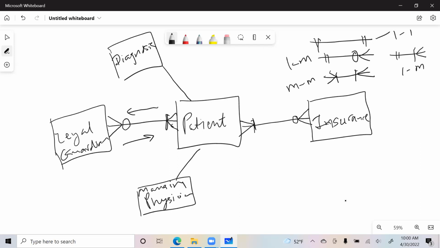How about managing physician? Patient to managing physician. What do you guys think? Can I have more than one managing physician? Remember, it's a managing physician and a service coordinator. So think of it: how many primary care physicians will you have if you are a patient? Managing physician is nothing but your primary care physician.